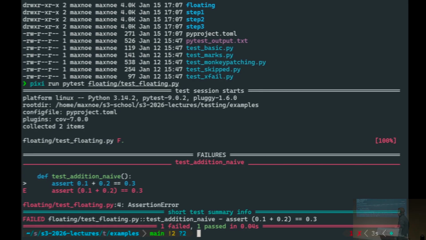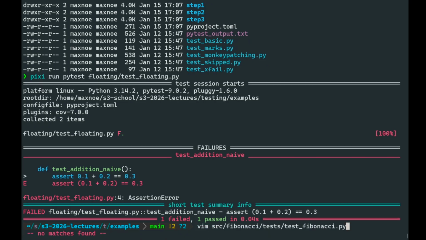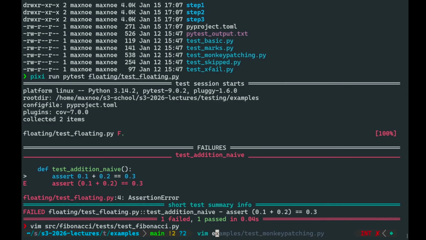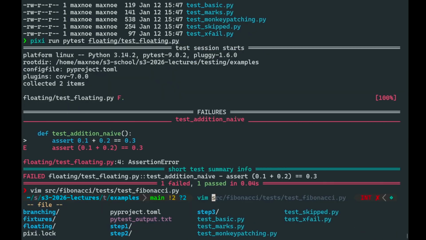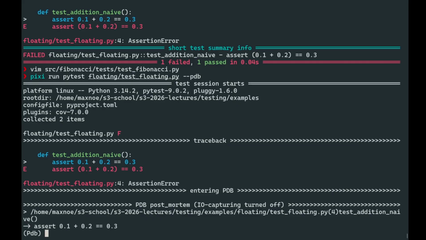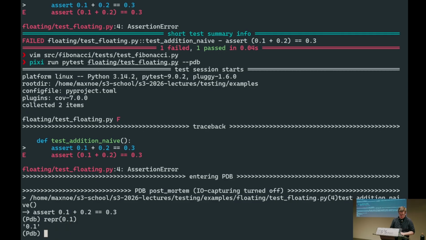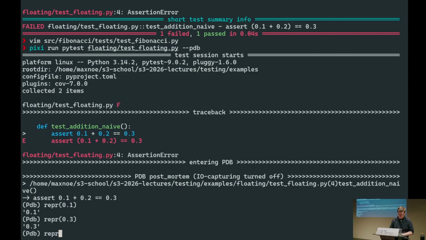Yes. So 0.1 plus 0.2 is not equal to 0.3. And maybe we now go a bit already into the debugging topic. We can see what happens here if we do --pdb, which will dump us into the Python debugger exactly where the exception happens. And then we can do things like looking into what exactly we have here.